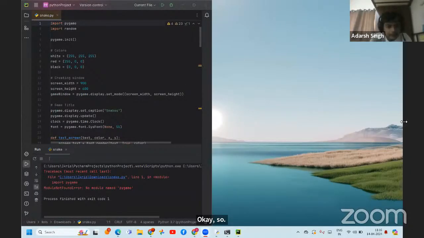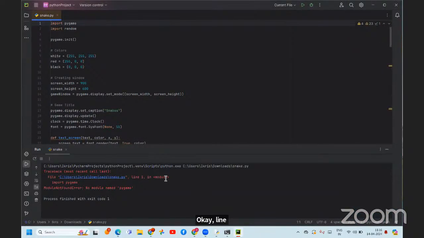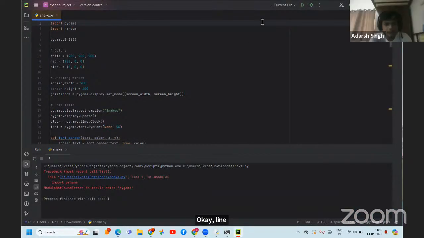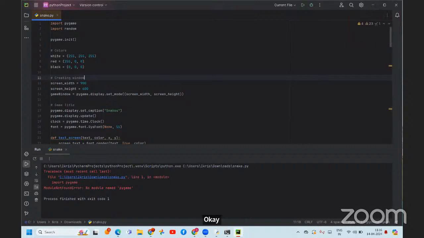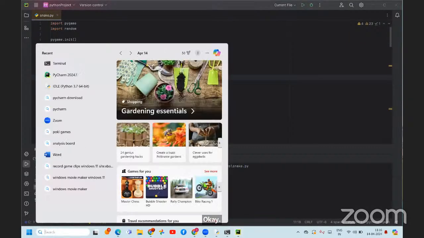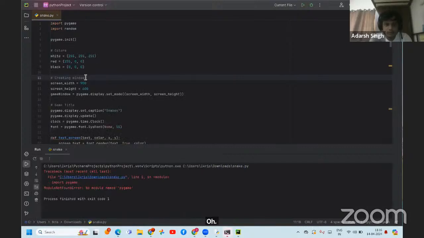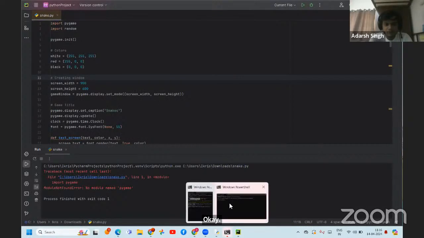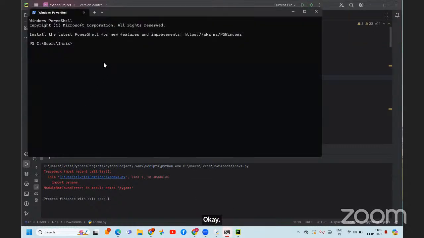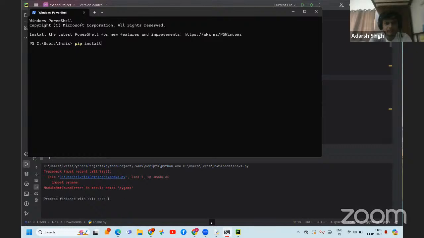Okay, line 1, import Pygame. So it's coming like this, sir. Okay, we are getting an error on import Pygame. Just go to the terminal once again. Just write pip install Pygame. It says no module named Pygame. There is a problem we are facing. Pip install Pygame, sir. Yeah, correct. Pip install Pygame.